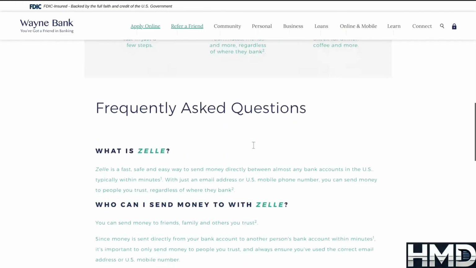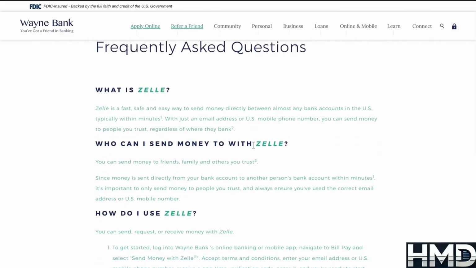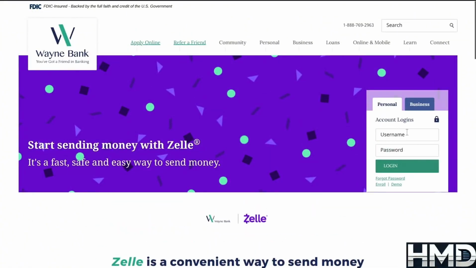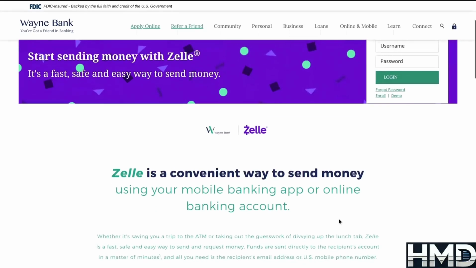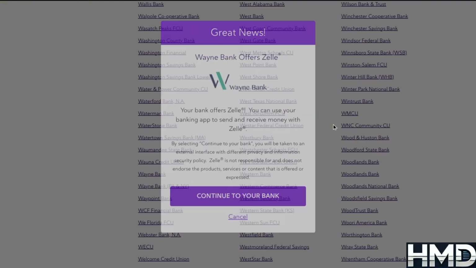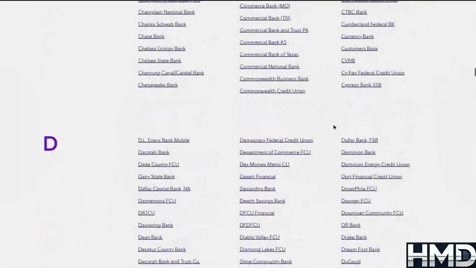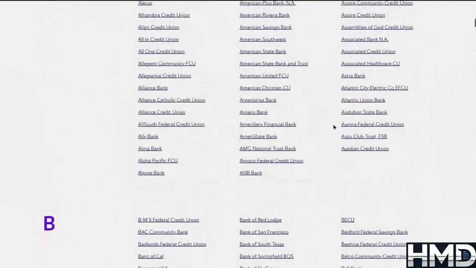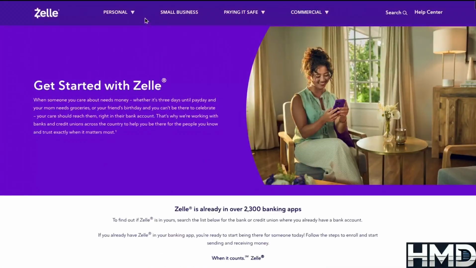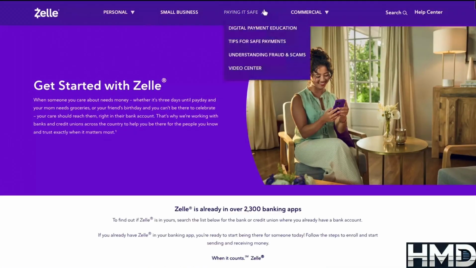Many banks have Zelle built directly into their mobile banking apps or online banking platforms. After enrolling, Zelle will connect to your bank account automatically. This allows money to move directly between accounts without needing to manually transfer funds between apps. This direct bank integration is one of the key features that makes Zelle so fast compared to other payment platforms.